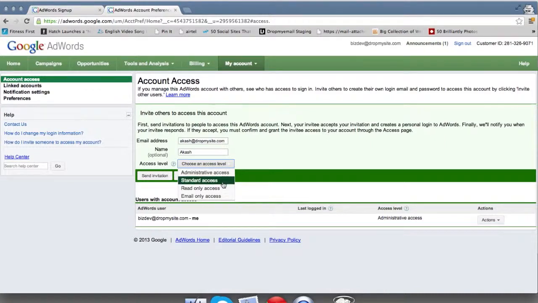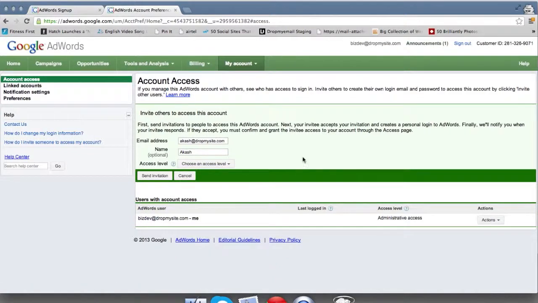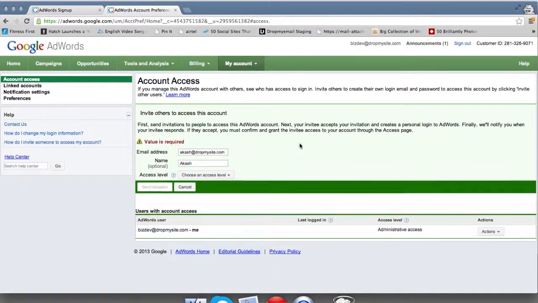Standard access is where the user can only create campaigns and ads but not change much of the administrative part of your account. Read only is where the user would just be able to go through your accounts and get data out of it, but he won't be able to create a new campaign or an ad. And email only access. So you can look at the different access from here. This will basically give you the different details and you can see more in detail. And once you do so, you send an invitation.